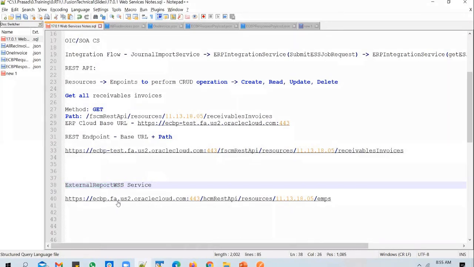Just go to Google and search for this. You will find the logic that you need to execute to run a BIP report. Any other questions, guys?